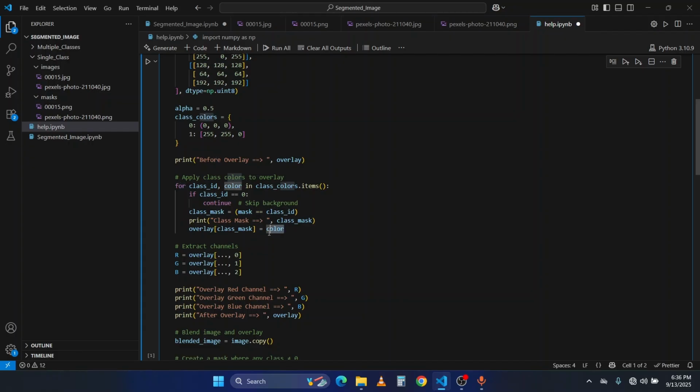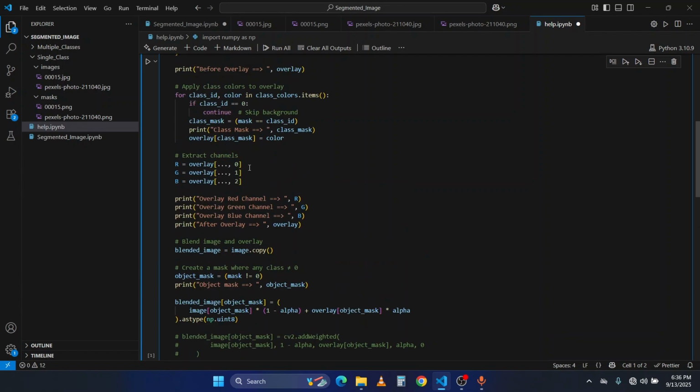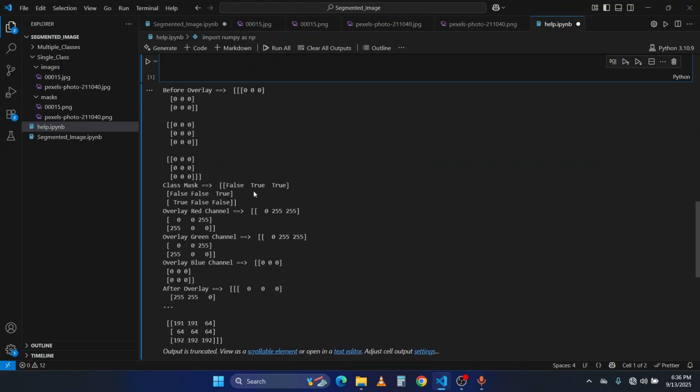It's changed to the color which we are giving. Suppose here, I have already printed it: 0, 1, 2 give me the red, green, and blue channel. I have already printed it, so you can see this. I printed the class mask. You can say this is a class mask.